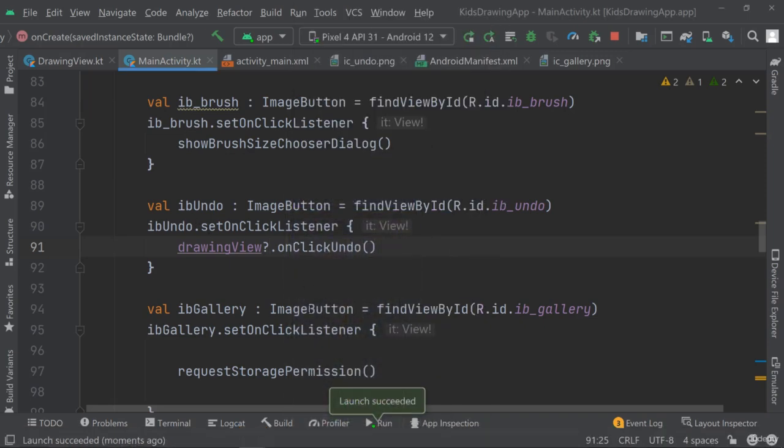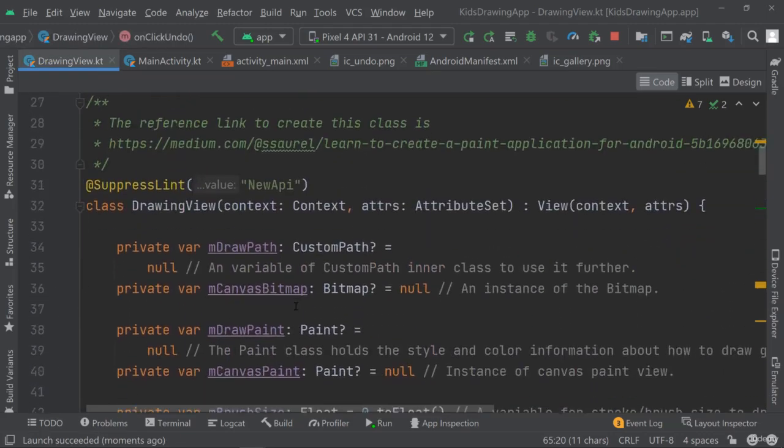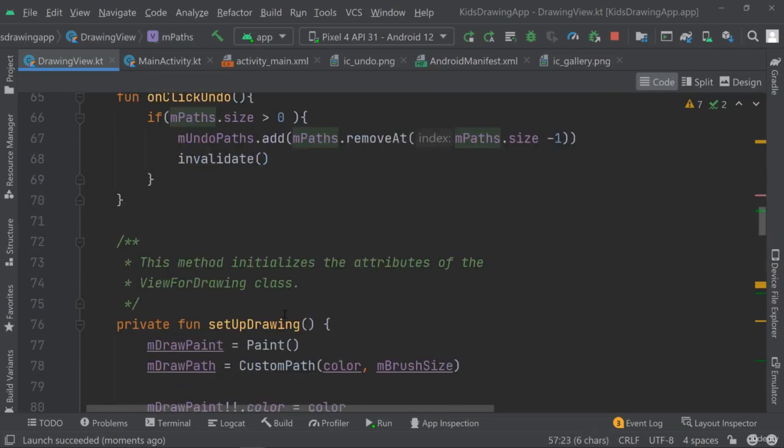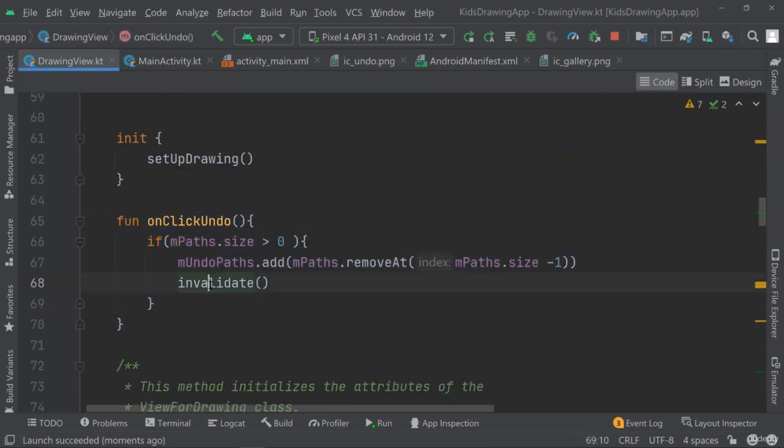So now you could implement a redo button very easily. You know how to create the undo button. Basically, you just need to add back the last entry from undo paths to mPaths, with the same approach that you have here, and then call invalidate. So I would say try it by yourself. Implement this as a little challenge for yourself. This will really help you to understand this a little better, and good luck with it.